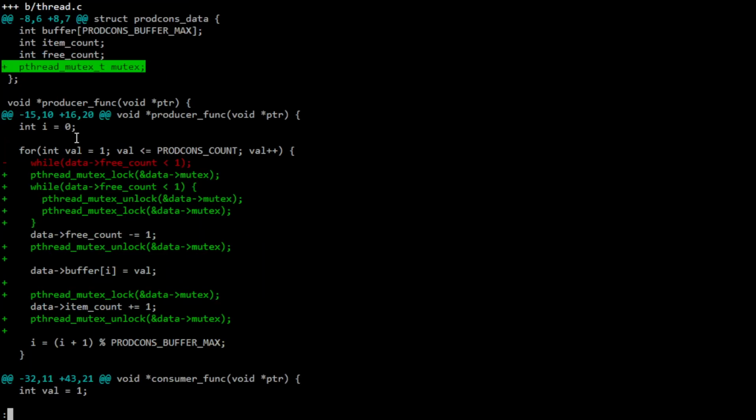Now, if we take a look at our producer, it's actually making some changes. We're removing that spin loop. That spin loop is a bad idea, so let's get rid of it. And since we're dealing with the free count here, we're going to replace that spin loop with pthread mutex locks to start with. So the lock is going to lock that mutex. Now we can check free count without any possibility of a conflict between the two threads.